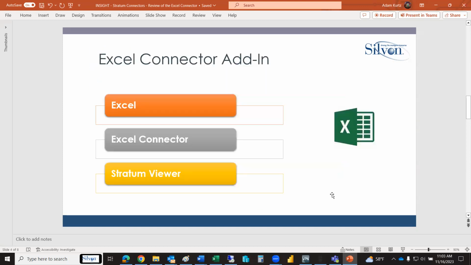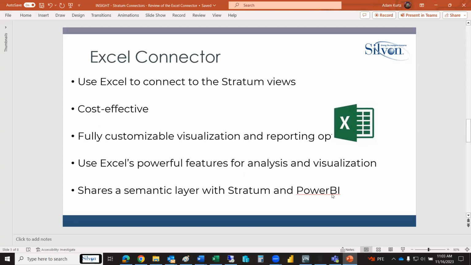Today we'll be talking about Excel and using the Excel connector to connect to Viewer or Stratum. And obviously there's a small little piece that you need to load in from the Microsoft App Store. But once you have that available and you're licensed for it, you can download that yourself and get started with downloading data directly from Stratum into your Excel spreadsheet. If you don't know whether you're licensed for that or not, just let me know. You can email me and we can talk about that.